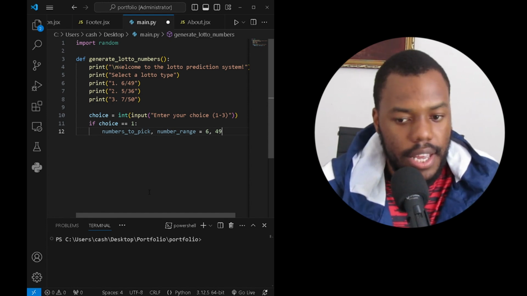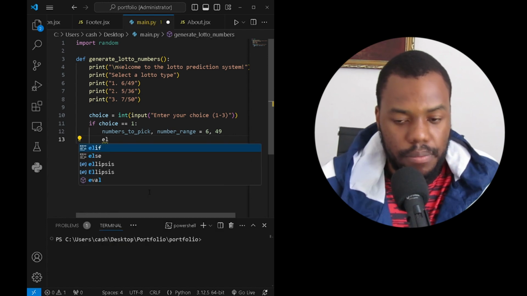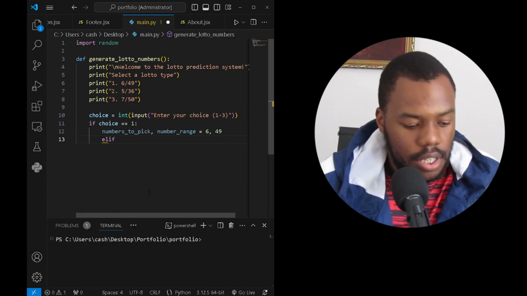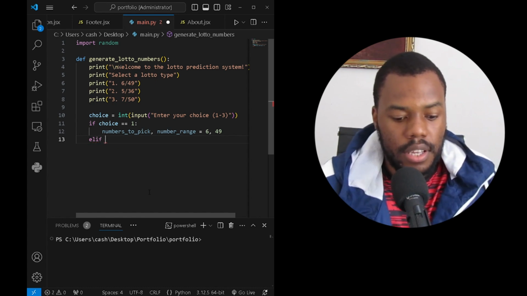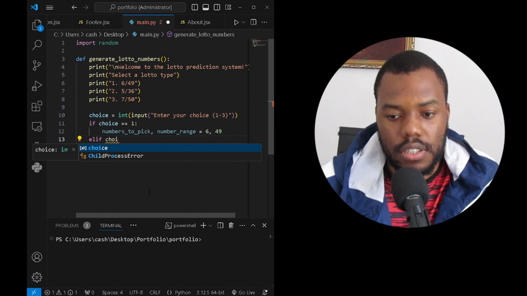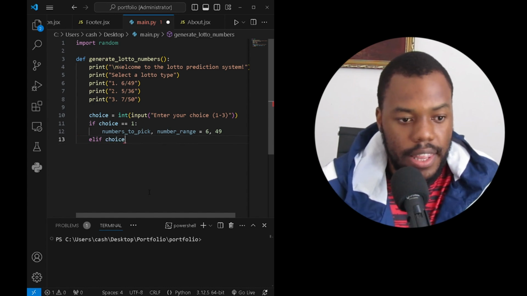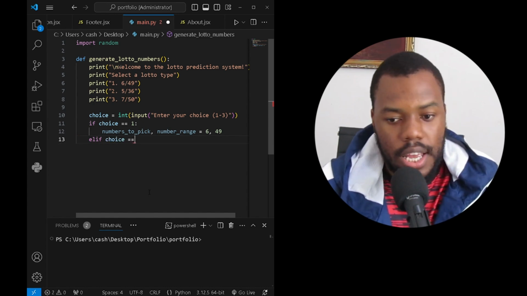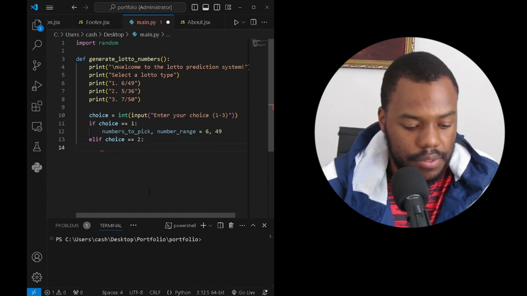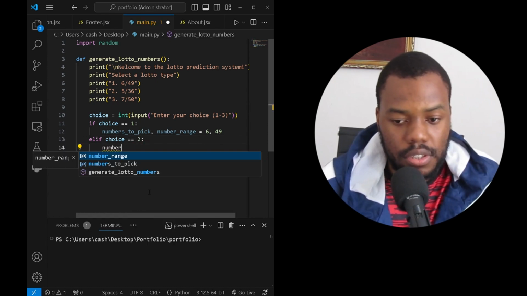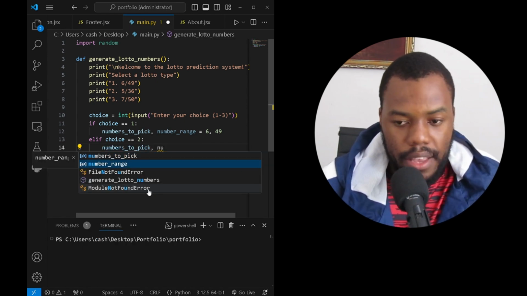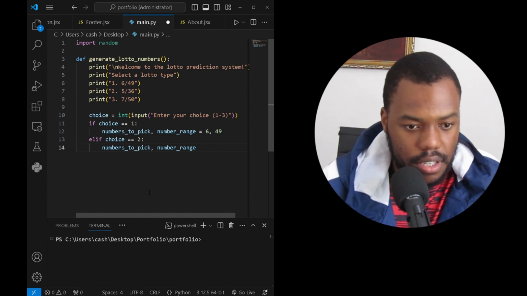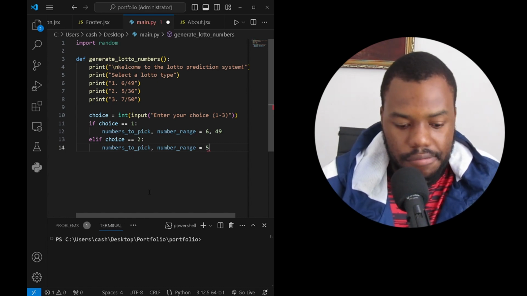And else if, okay, we're using Python. So else if our choice, if you select the second option, then the same thing happens. Our numbers to pick and our number range. So our second option is that you get 5 and 36.